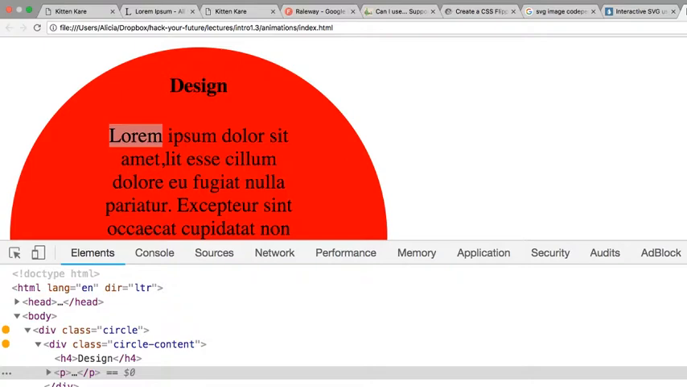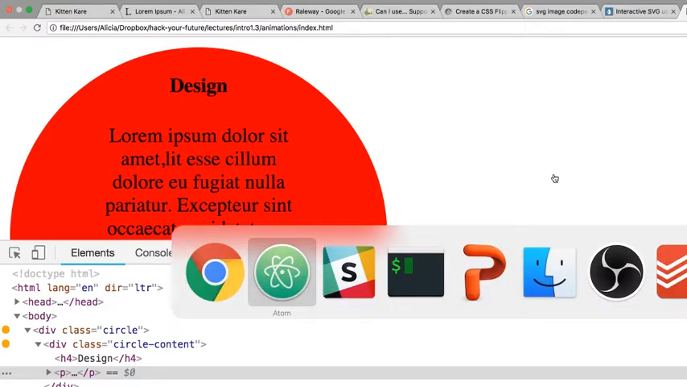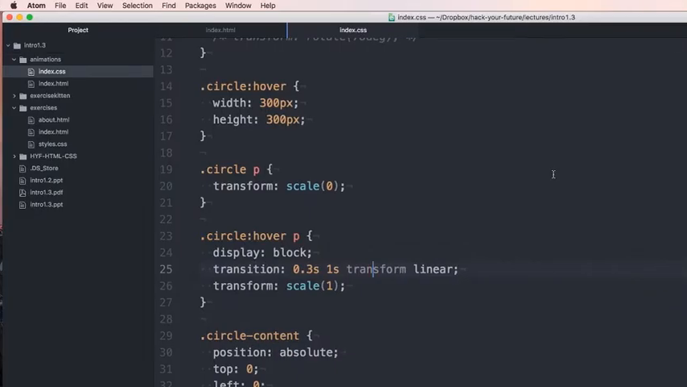But if you make the font responsive for this circle, maybe you won't have this problem. But it doesn't matter, because it will look weird too, because the font will be growing.